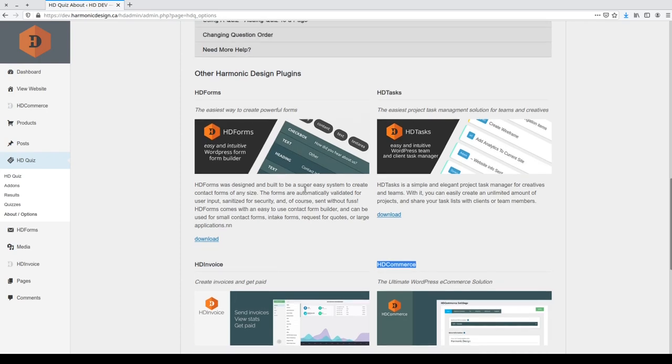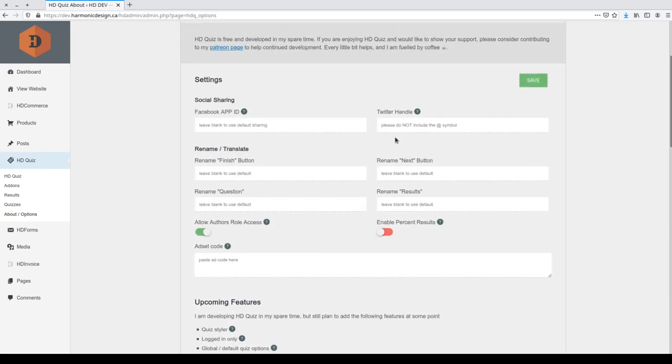So now that we went through and took a look at our general options, and by the way, it should go without saying, but you need to save once you've changed these options. But you don't need any of these options. All these options are completely optional. You can leave everything default and HD Quiz will still work pretty great right out of the box. But let's get started and actually create a quiz.